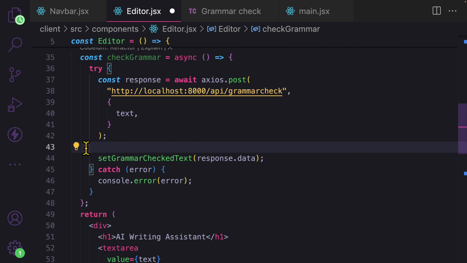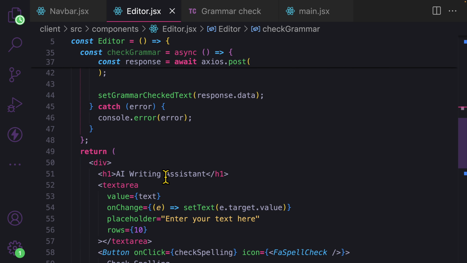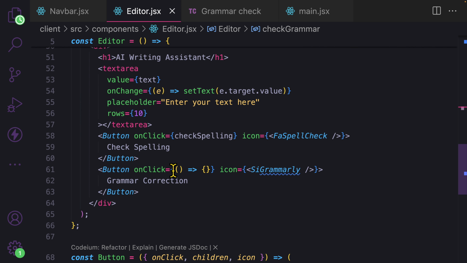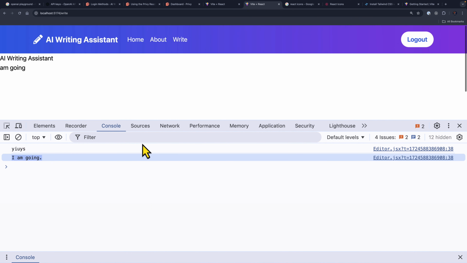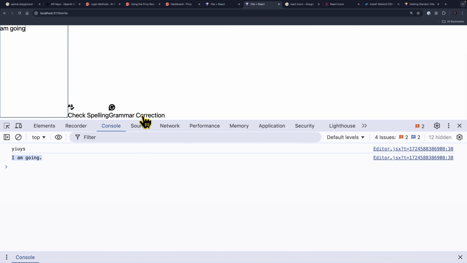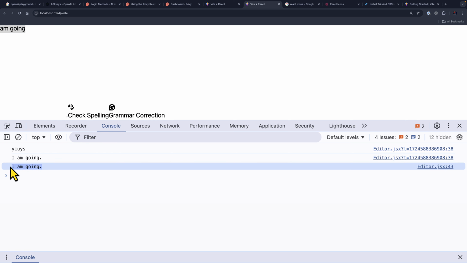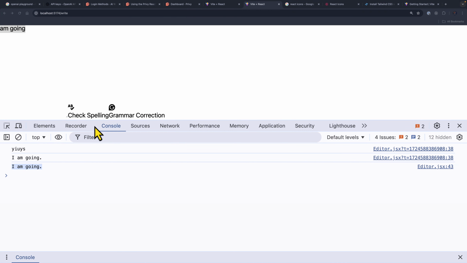Let me remove the log from here. Lastly, we have to bind it on the button called onClick, pass in here, and let me log something to the console as response.data. And let's see in case the grammar one will work. Click on that. I have some text inside. And indeed, it has been logged. Now that the two logics are working, we are going to display the result.